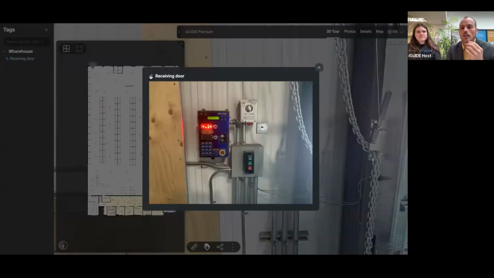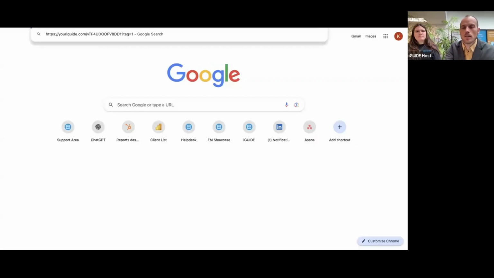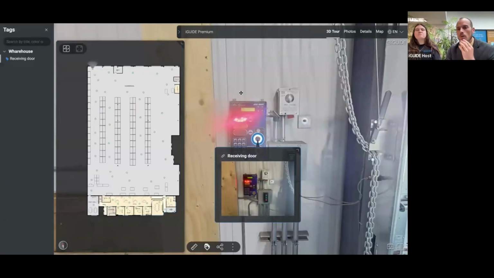The other thing that you can do, if you want to share this particular tag with somebody, is hit that copy icon there, and that copies a link directly to this iGUIDE, directly to this tag. So if I open up a new tab, anybody opening that, as long as it's unprotected and they have access to log in, will be able to open this up and see it. So they can link that right there.